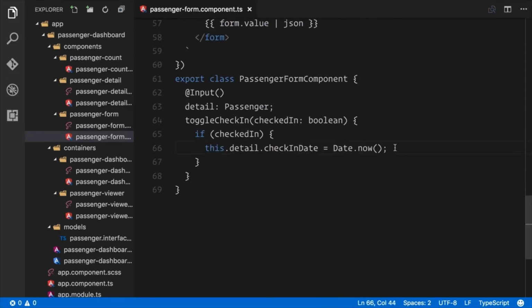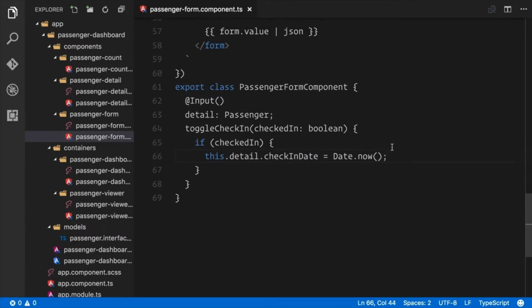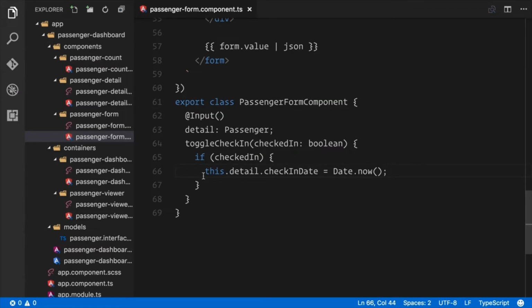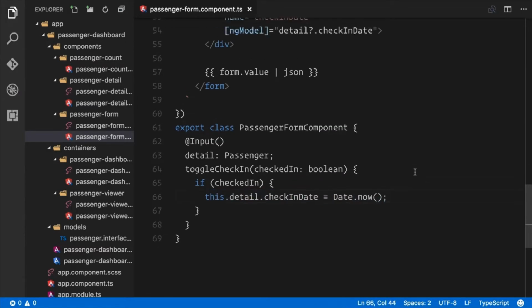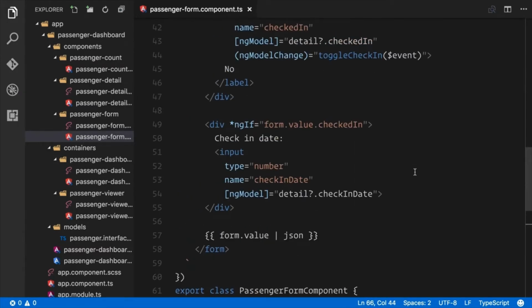In a real world application, this may be done on the server. So when you actually post this object back, your server may actually return you the check-in date once it's been confirmed. However, for this demo, we're just going to create it here in the component. So next we'll move on and show you how to use checkboxes.